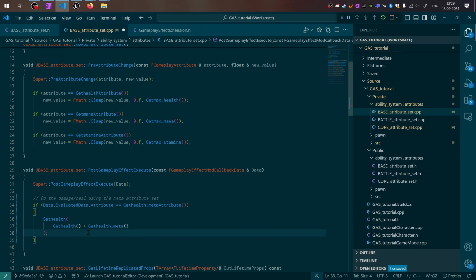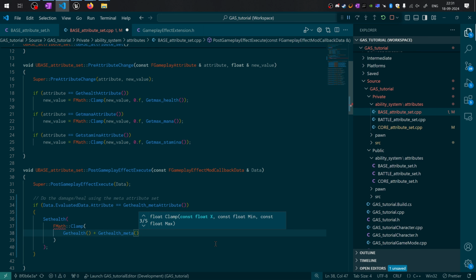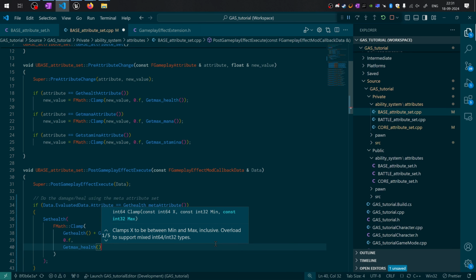So now that we have set health, and we have already clamped it in the pre-attribute change method, I still want to clamp it here again. So I shall add this float value into my fMathClamp method, which is inside of the setHealth method itself. So after having passed its x parameter, I will pass 0 as its minimum parameter. And obviously the maximum will use the max health value using the getMaxHealth function.